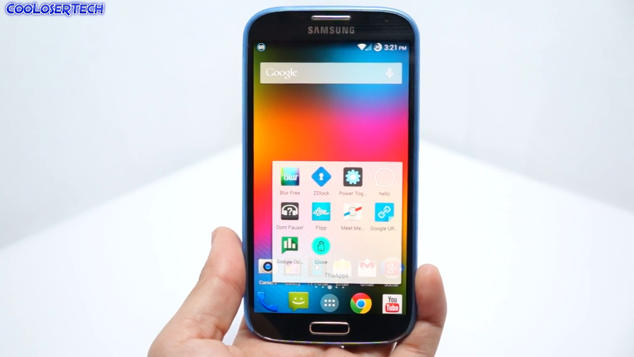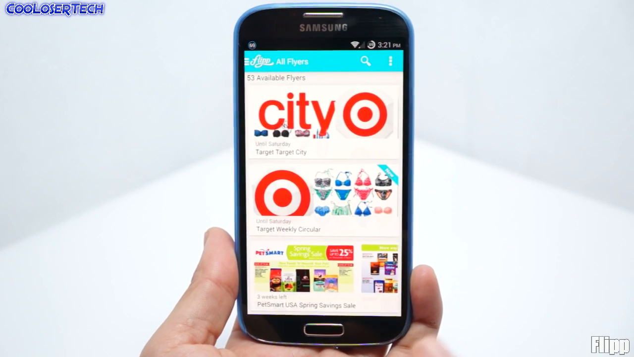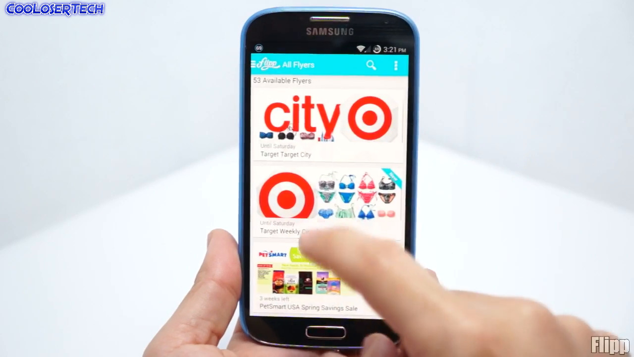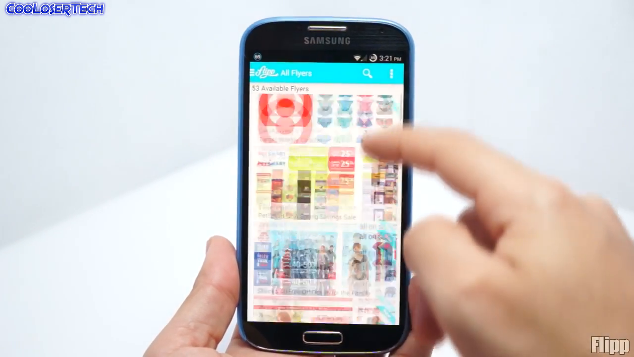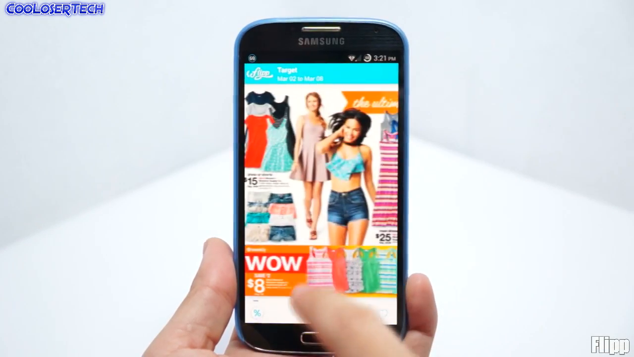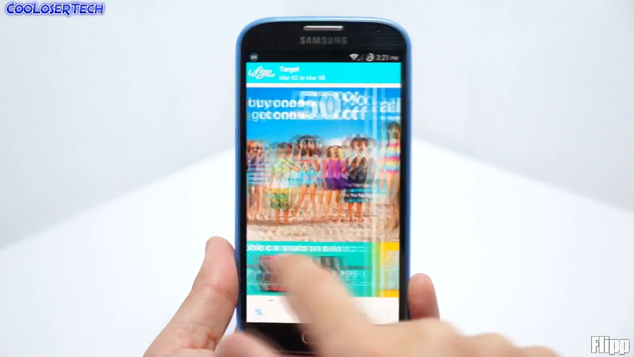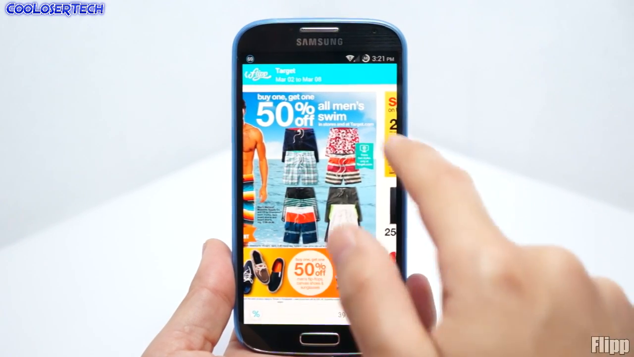Here next we have Flipp. I'm all about saving money because I don't make enough money, so I always look for the best deals. Not that I'm always shopping around, but whenever I do, I want to have the best deals. You can see there are going to start being a lot of springtime sales coming up, 50% off of all men's swimwear.